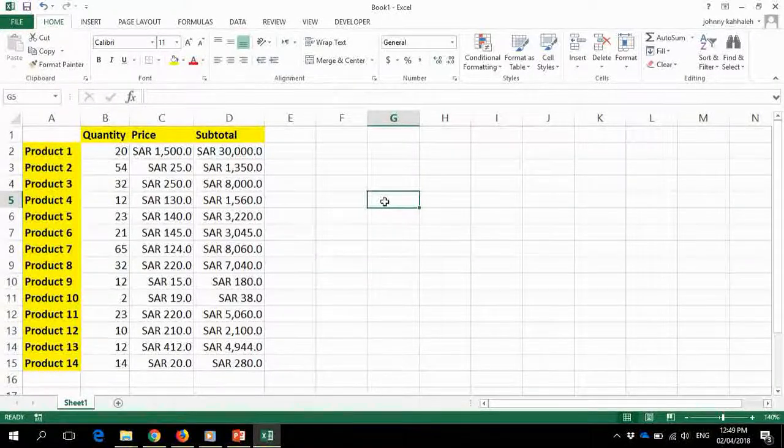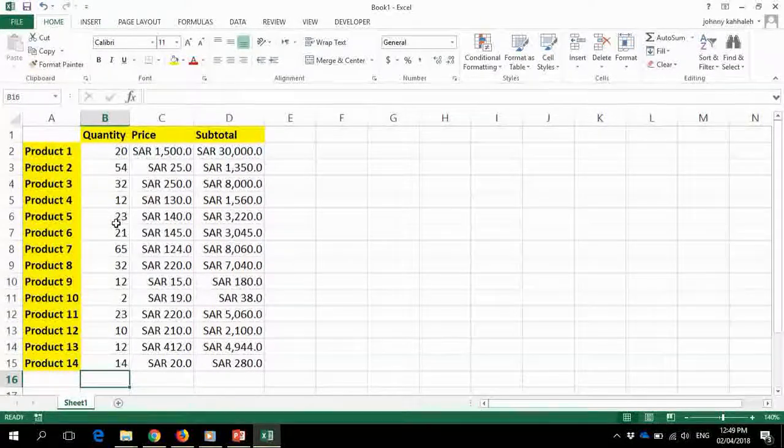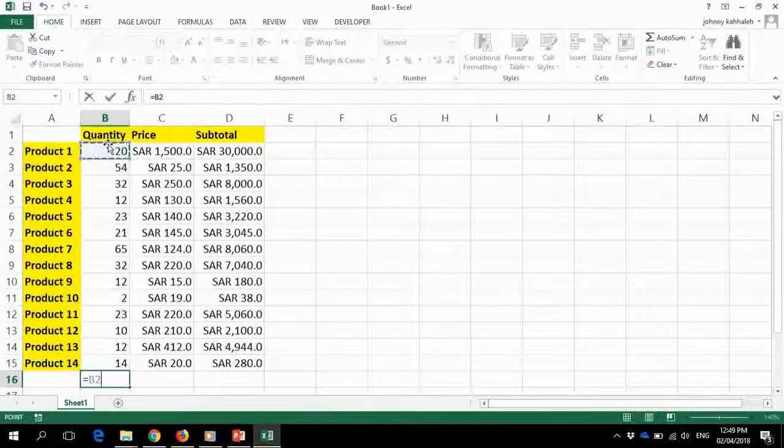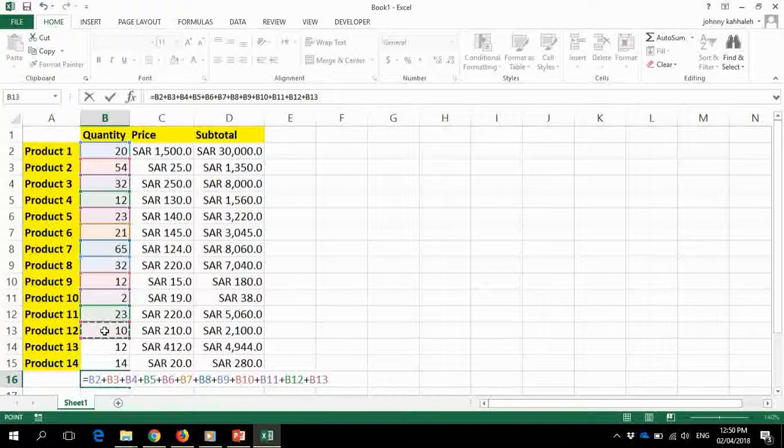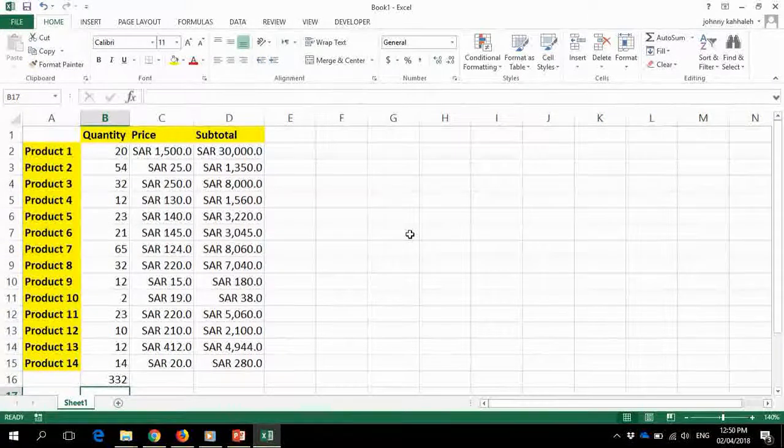Can I continue? Okay. Here in the quantity, I want to calculate the sum of the quantities that I have. How many products do I have? Equal this plus this plus this plus this plus this plus. Equal plus plus plus plus plus plus plus plus. And at the end, enter, and this will show you how much quantity you have.